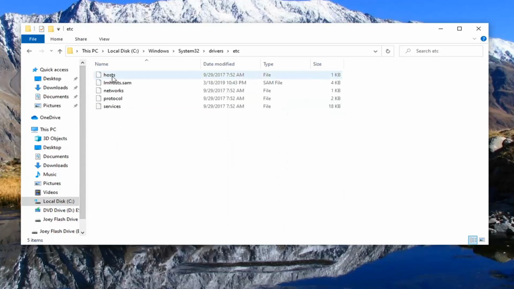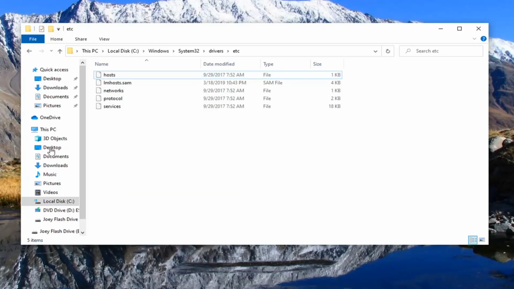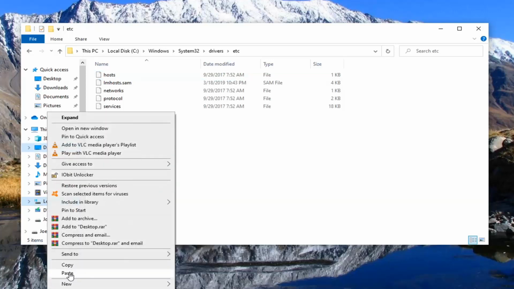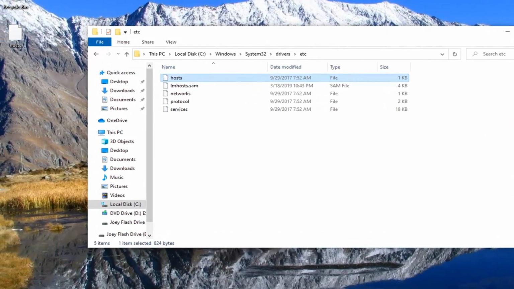You want to right click on the hosts file and then select copy. And now right click on the desktop icon over here on the left side. And then select paste. You could also just paste it onto desktop directly, whichever method you prefer.